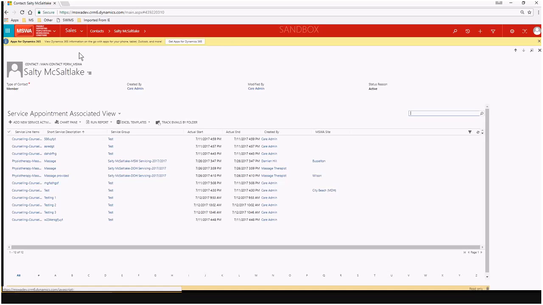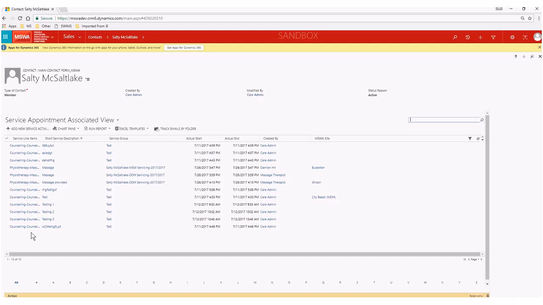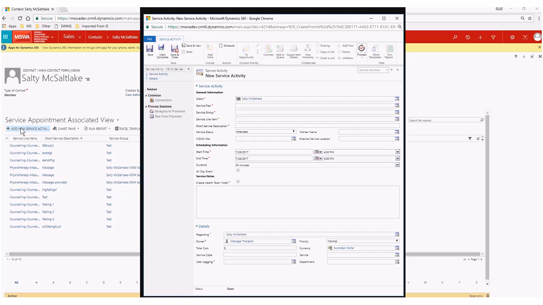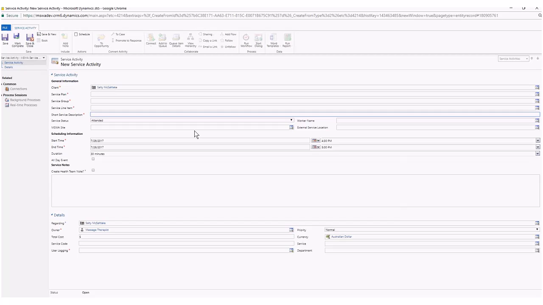These are all the services that are being provided already. We're trying to test them out, so they're not real ones. When you want to create a service activity, click over here and add a new service activity. I'm just going to make this full screen so you can see it better. So it's populated the client's name.